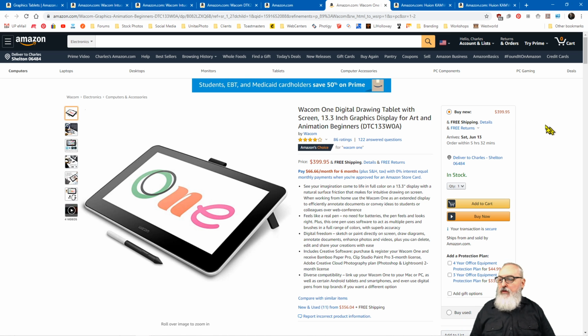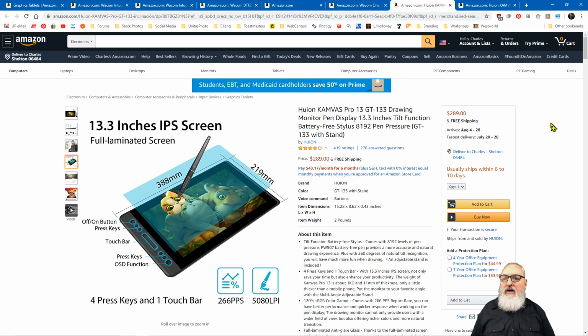Okay, so if you want a Wacom display tablet instead of a Huion display tablet, you'll have to pay a little bit more, but you're going to get the Wacom name. And for some people, that means a lot. However, like I mentioned, a lot of artists have been testing the Huion up against the Wacom, and it's meeting it toe to toe. So if you want to save yourselves about $100, this is the way to go.